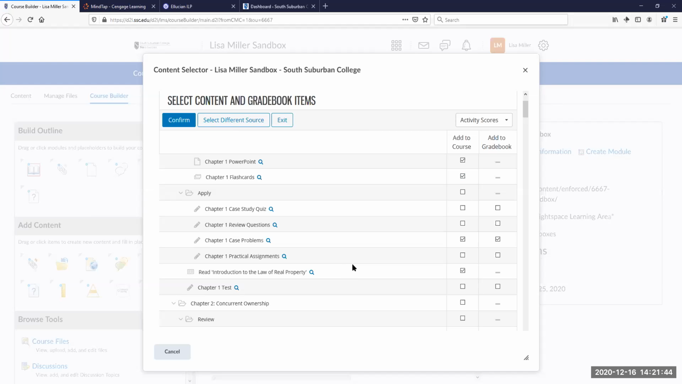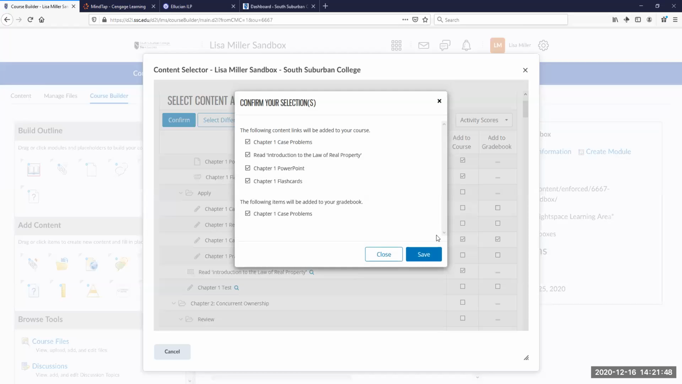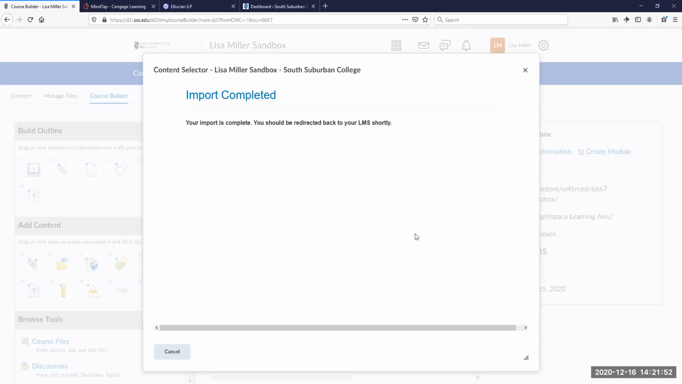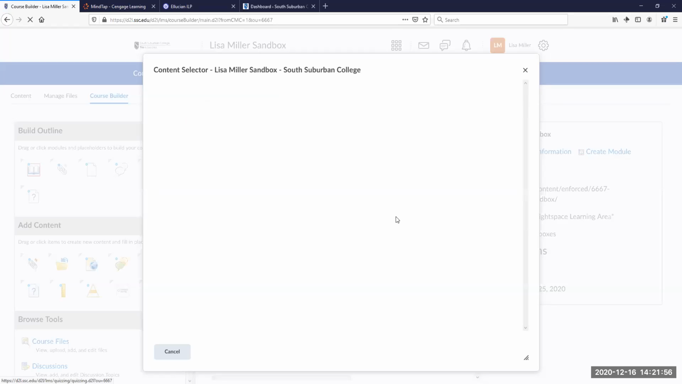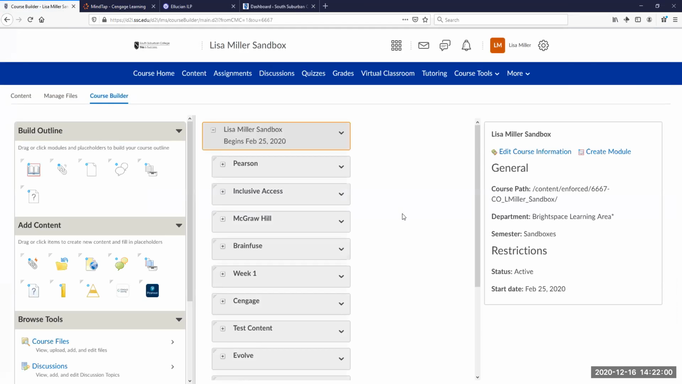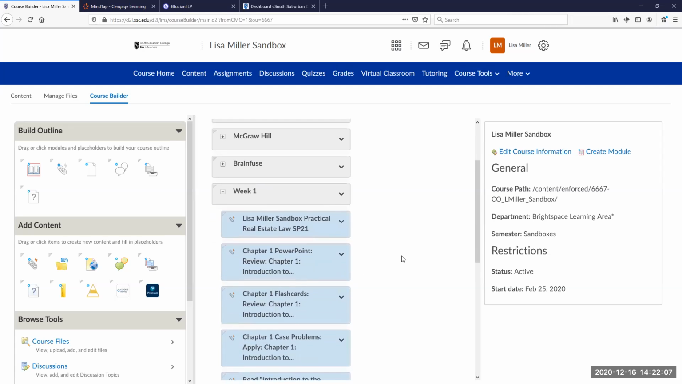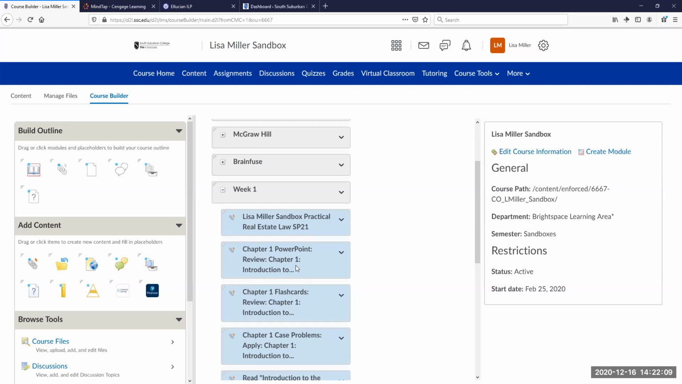Once you're done selecting what you want to bring into that module, you just click confirm. And then you click save. And in just a moment, we'll be redirected back to D2L. And if I click on this little plus button next to week 1, you're going to see those links that we just added.